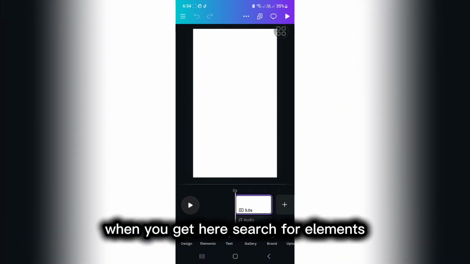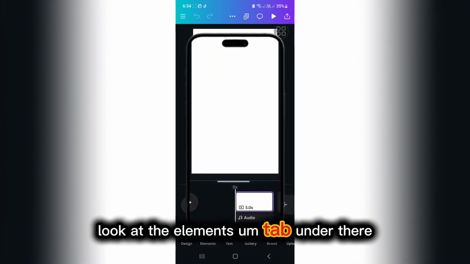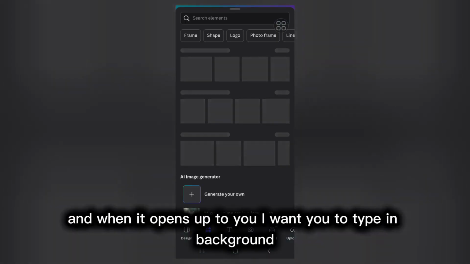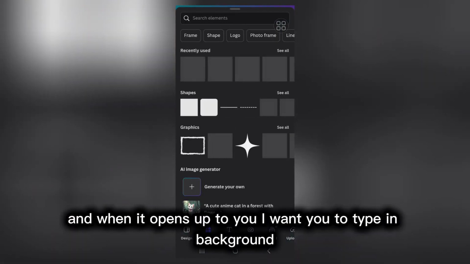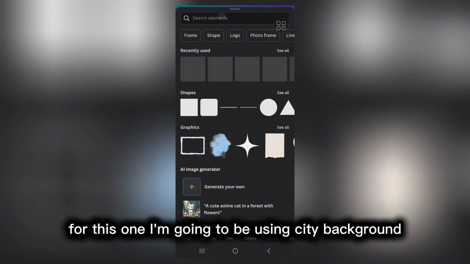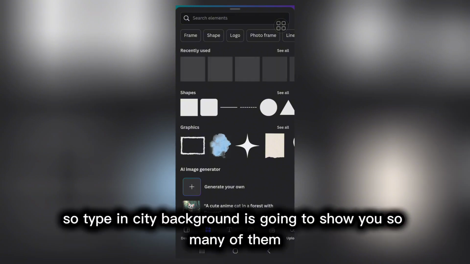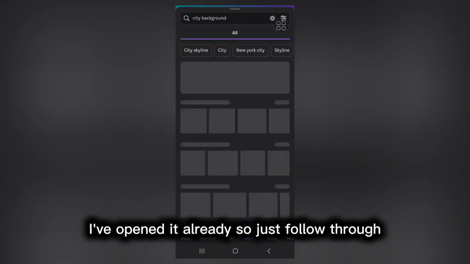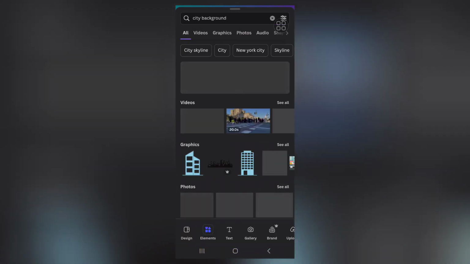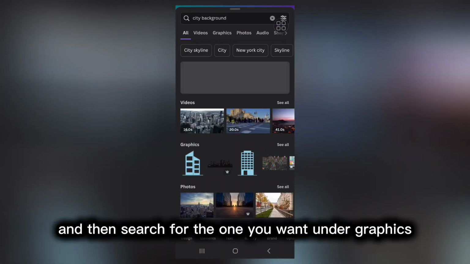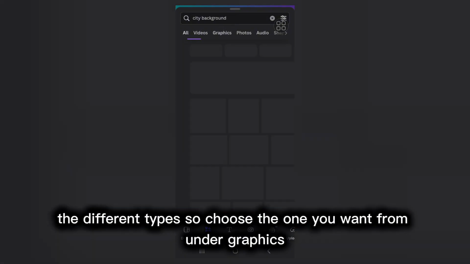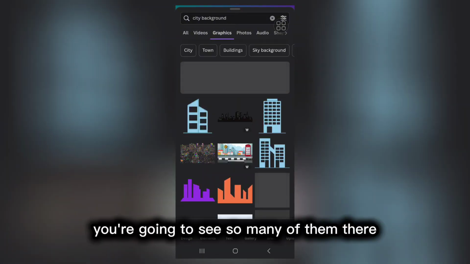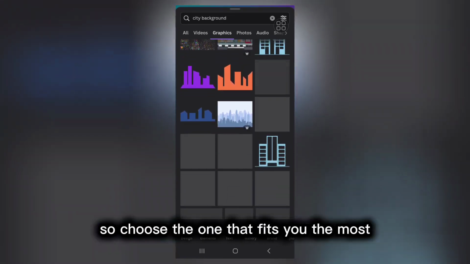When you get here, search for elements. Look at the element tab, and when it opens up to you, I want you to type in background. For this one, I'm going to be using city background, so type in city background. It's going to show you so many of them. I've opened it already, so just follow through and then search for the one you want. Under graphics, there are different types, so choose the one you want from under graphics. You're going to see so many of them there, so choose the one that fits you the most.